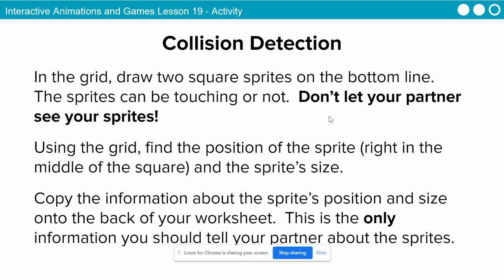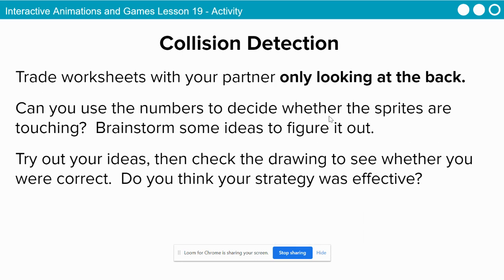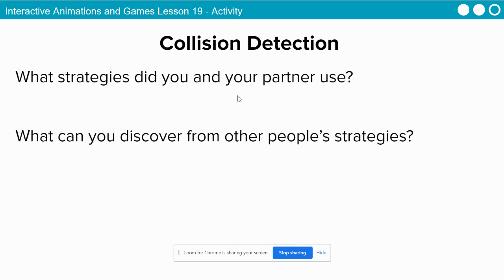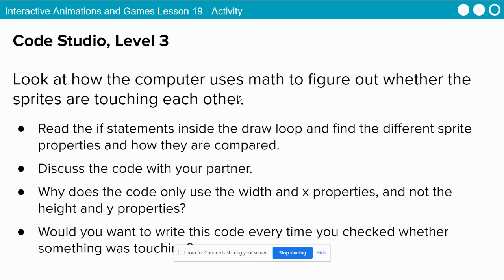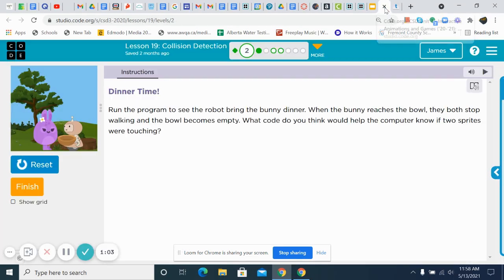Our activity. We're not going to do this activity together. We're going to skip that one, and skip that one. All right, we're going to jump straight on to code.org. This first one says, look at how the computer uses math to figure out whether the sprites are touching. I'm going to jump in there and show you guys this because it's crazy.